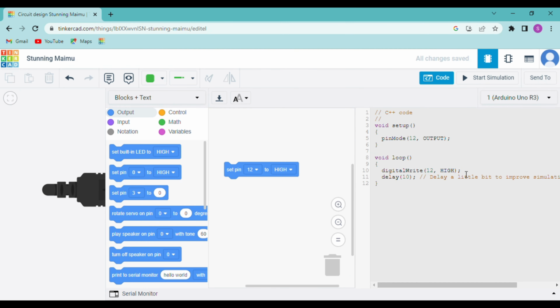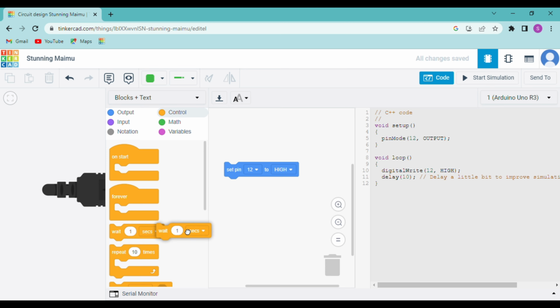Now we want the LEDs to blink, so we will put wait. Now you can see the changes in the text coding part. Delay is used as wait. In text coding, the time is shown in milliseconds. So as it is 1 second in the block coding part, it is showing 1000 in the brackets, that is nothing but 1000 milliseconds. Now when we change the seconds to milliseconds in the block coding, you can see that the delay is changed to 1, that is nothing but 1 millisecond.